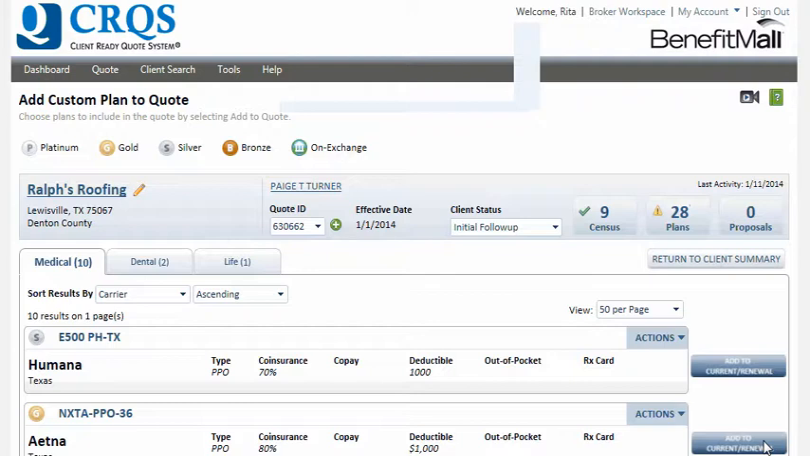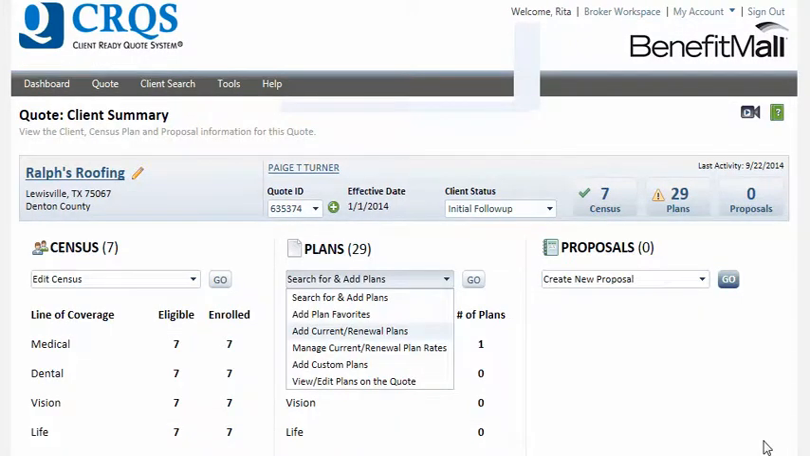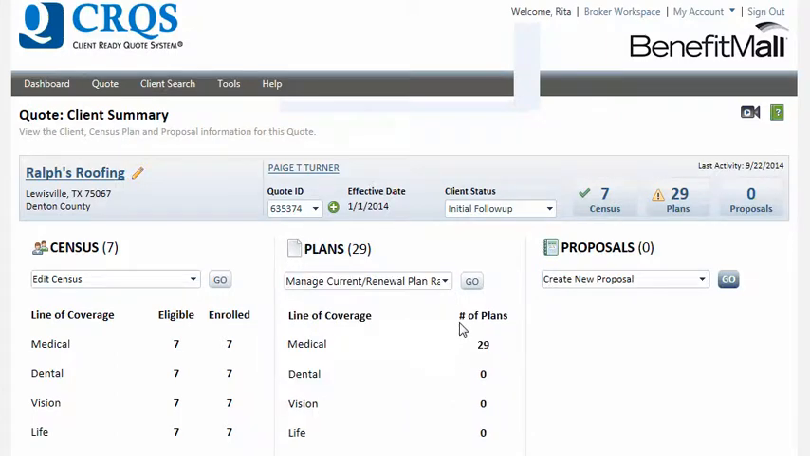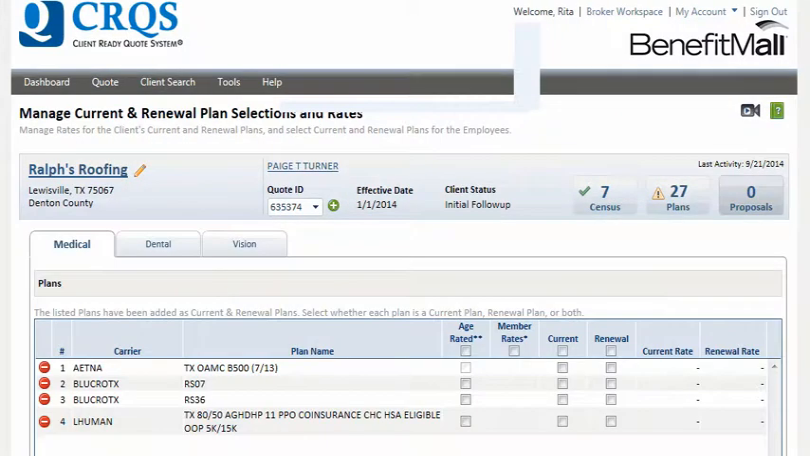Start from the client summary page. Select Add Current Renewal Plans from the Plans drop-down menu. The broker's custom plan list will be displayed. Select the custom plan that you would like to include as a current or renewal plan by clicking the Add to Quote button. Remember, you must configure the current and renewal plans for the quote.